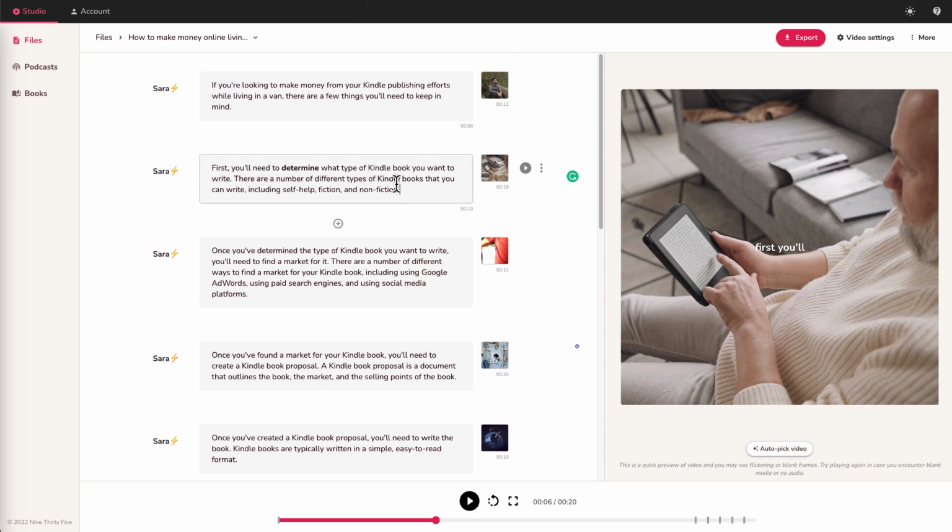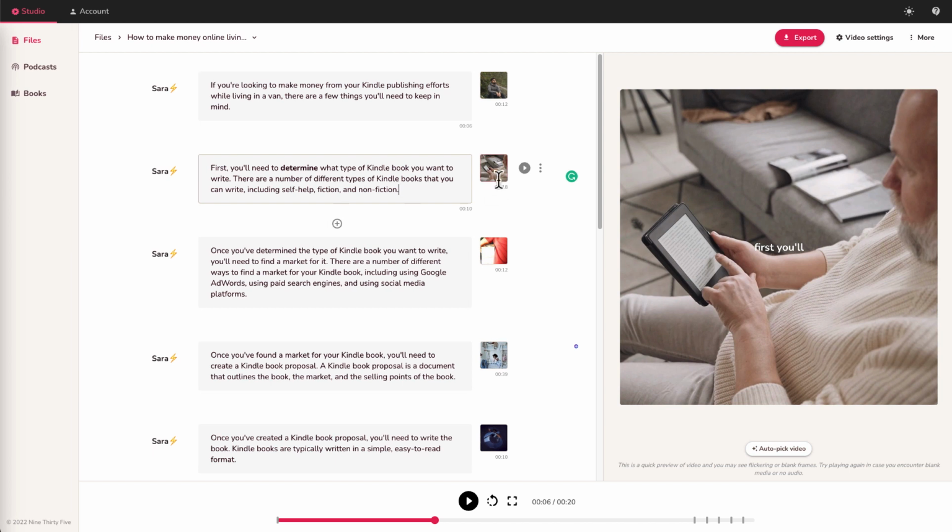If there are certain words you want to tune the volume or the pitch, you can do that as well. So that's how you edit the quality or the way the AI speaks for you.